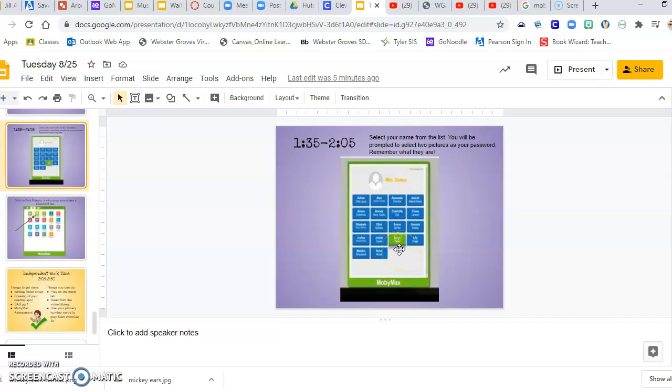The picture I wasn't able to get a picture of is that they're going to ask you to choose a picture password. And so they will give you a series of little circle pictures. You have to choose 2 of them to be your password. The trick is you have to remember which 2 you chose. We will use MobyMax a few times a week, and so you have to remember which 2 pictures you chose.